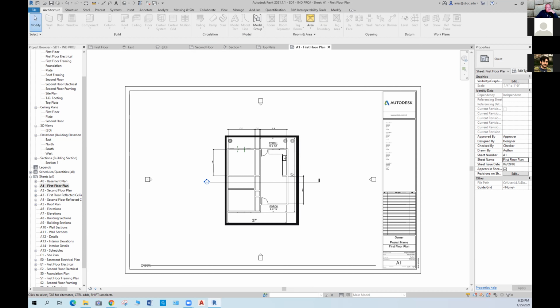Any other questions? Yes, Professor. For the printing thing, I have a problem. What's the problem? The size line won't print, and the section won't show on the sheet.